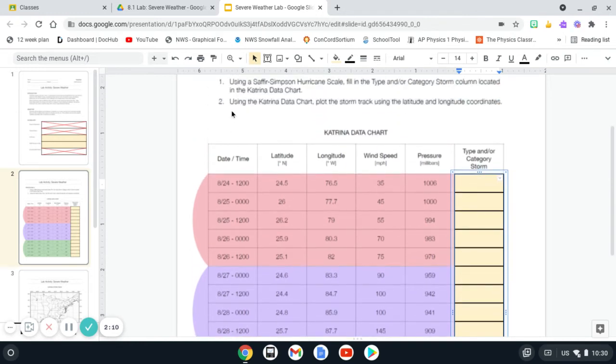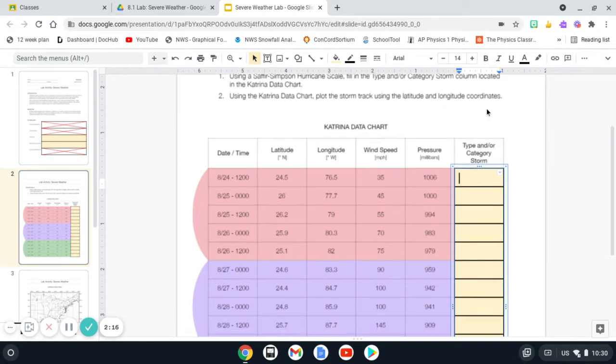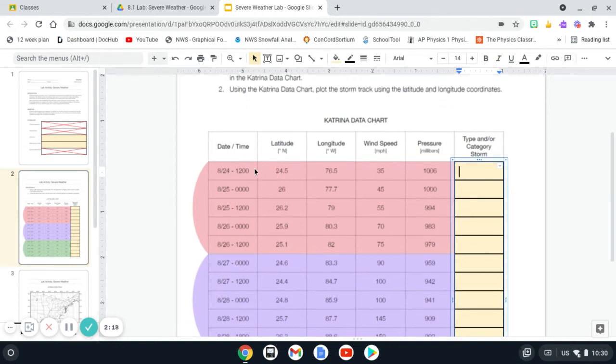Well, that's step 2. Using the Katrina data chart, plot the storm track using the latitude and longitude coordinates. So here we have latitude for 8:24 at 1200 hours. So that's noon. So the storm was at 24.5 degrees north and 76.5 degrees west. And so where are we going to plot that? Well, that's actually on page 3.